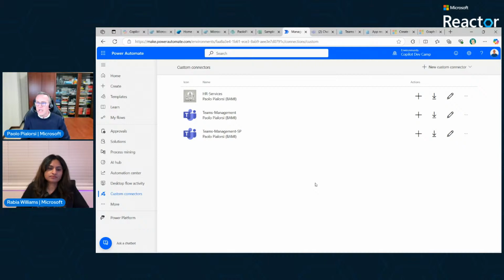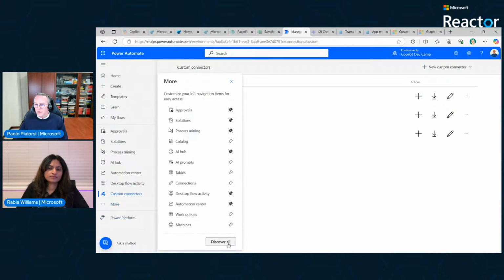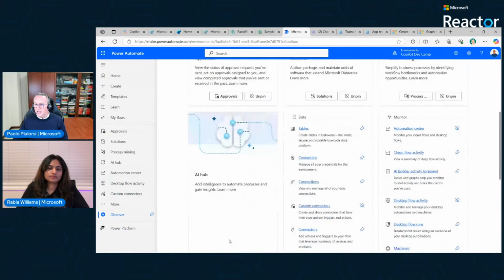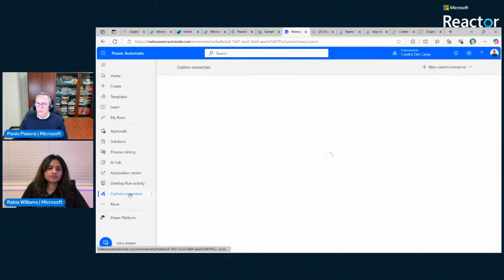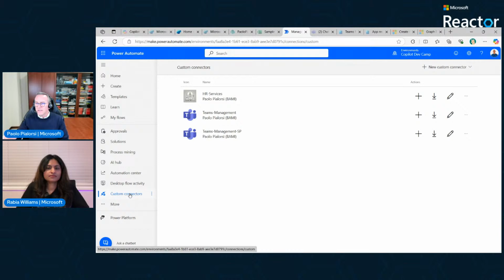And here we have the user interface of Power Automate. If you want to work with custom connectors, you can simply go under More, Discover All. And here in this section, you will find the custom connectors. I already pinned the custom connectors in the UI of my Power Automate web client, just because I keep on using them on a daily basis. That's why here I have my list of predefined custom connectors in my environment in Power Platform.